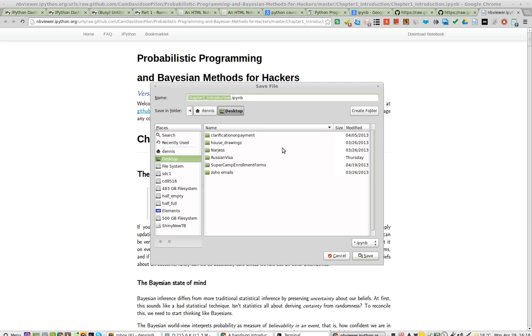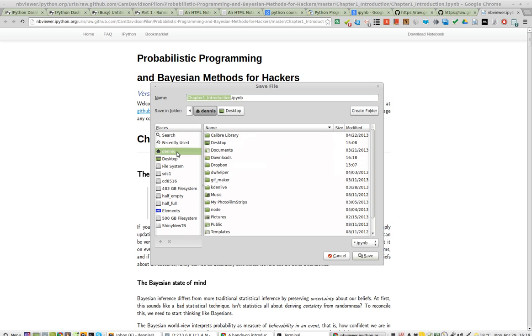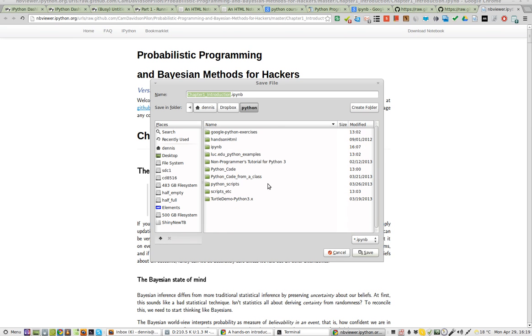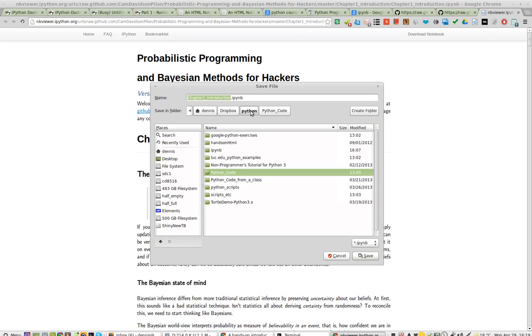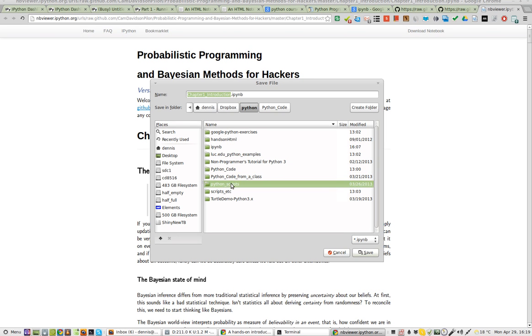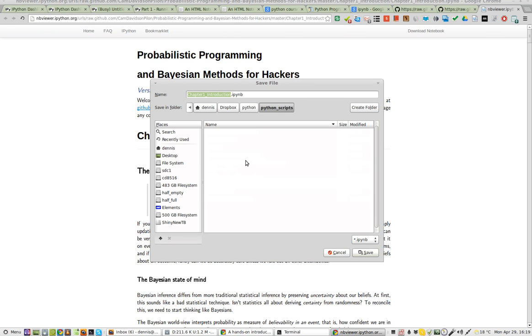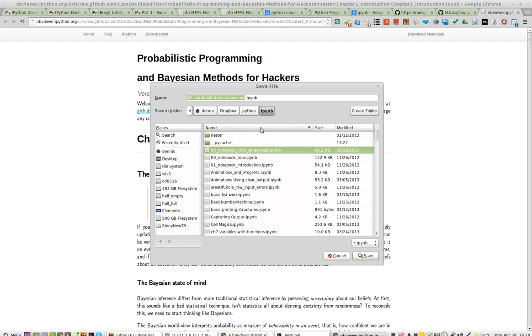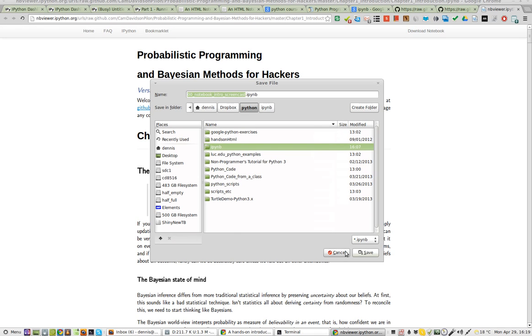And it will want me to put it where I'm going to save it, which in this case is Python. Python code, I think, is where. Nope, Python scripts. Nope. Ah, there it is. ipynb. And you get the idea.